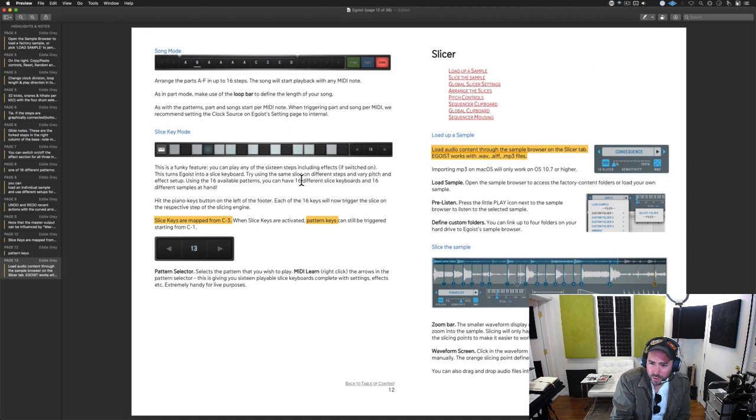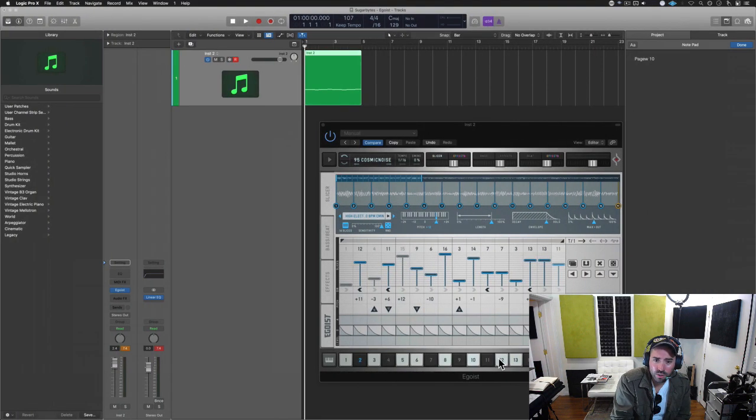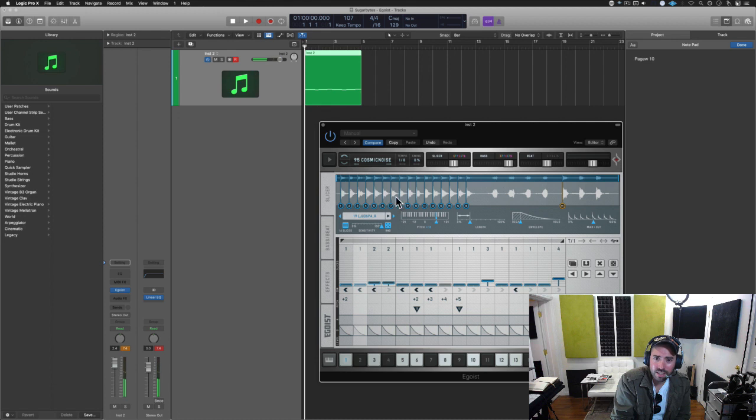Click in the waveform screen to launch individual slices or move the slicing points manually. Check that out. I did not know you can do that. So here, let me go to pattern 1. So I can move this slice, I guess. How would I understand you can trigger it? I'm doing that right now, just by clicking on the mouse.